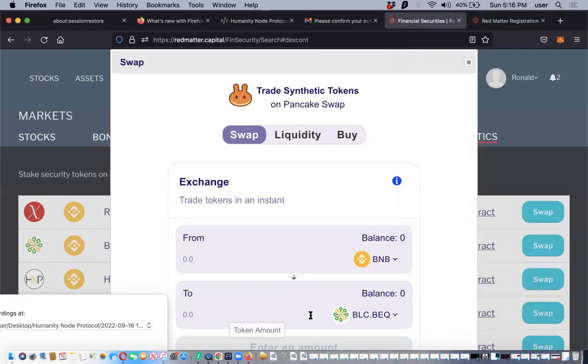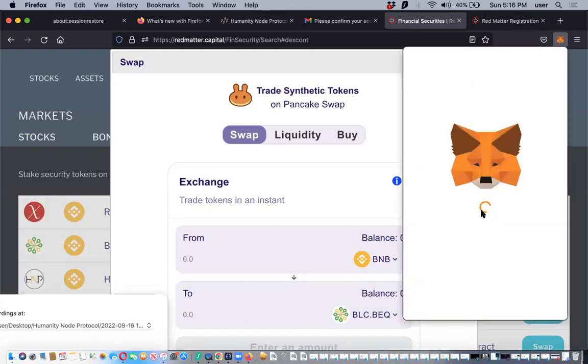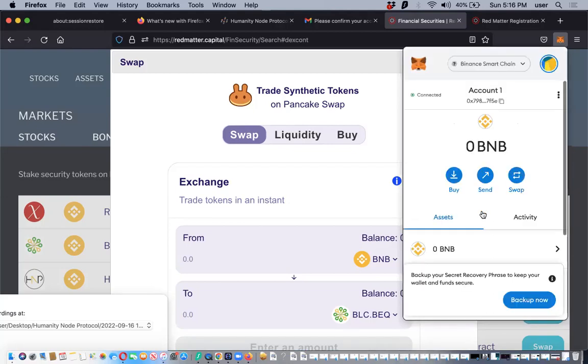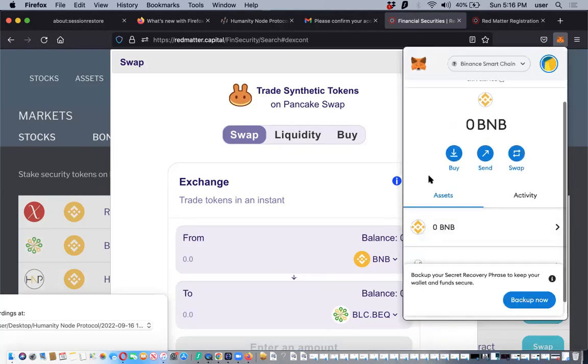But it's important to note that there should be some BNB. So get with your sponsor, whoever invited you, because you're going to need like 50 cents worth of BNB or something like that. See if they can help you out with the 50 cents of BNB. If not, let me know, and we'll have to figure it out.